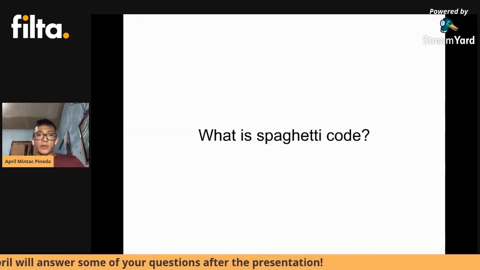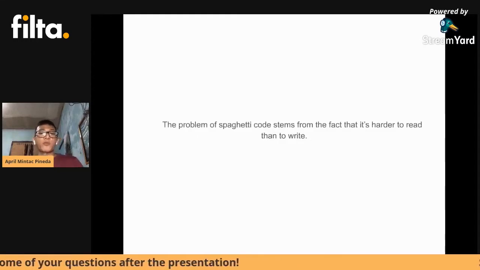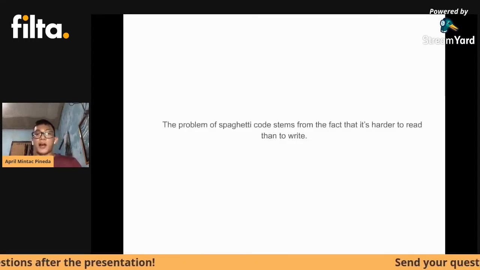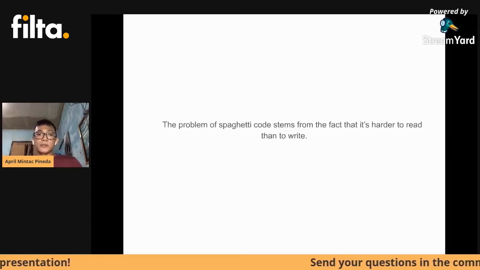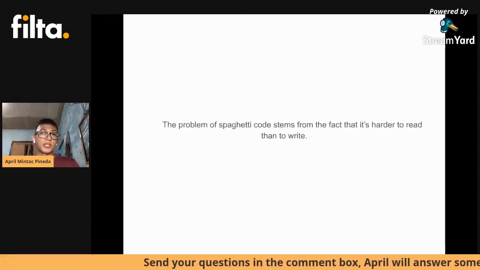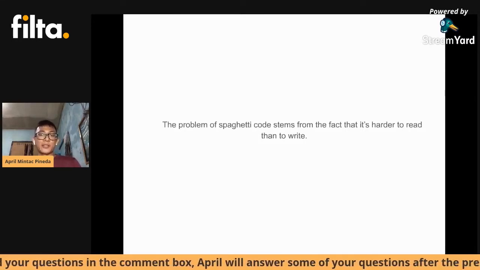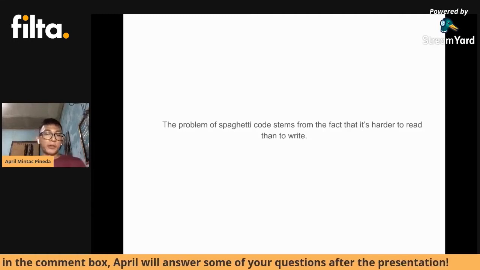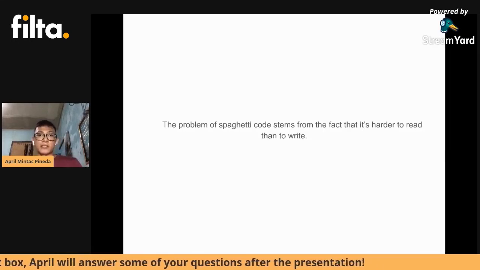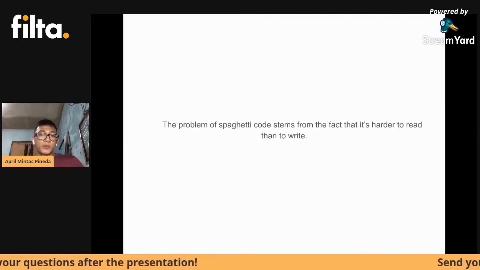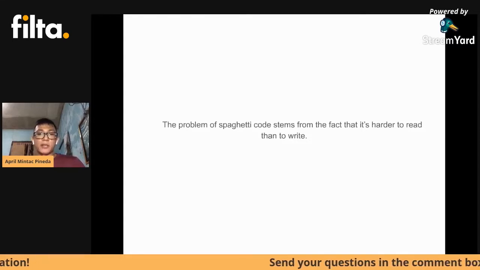So what is spaghetti code? Spaghetti code stems from the fact that it is actually harder to read than to write. This is true not just for software engineering, but this is true especially for software engineering. We are writing almost non-human readable things. You could barely make up some of the things that we write unless you are a software engineer. But we do use some common words like if, else, etc. to allow us to understand it better.